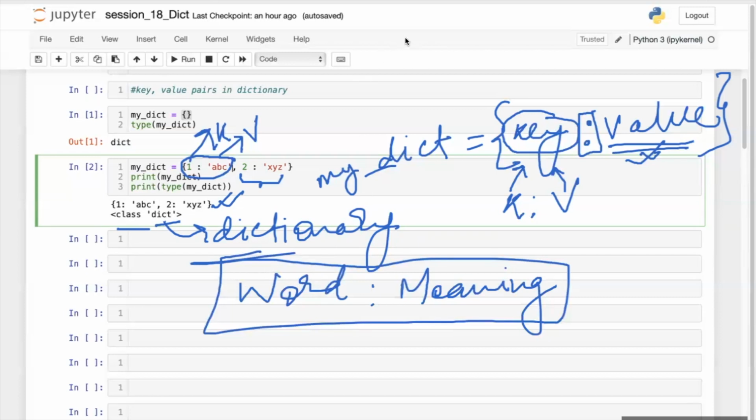Similarly, here we use a dictionary in the form of key and value. So here we are not telling the meaning. Here we are giving the key and the corresponding value associated with that key. Whatever value is associated with that key, we will have to put. Value always comes after the colon and the key always comes before the colon. Hope this is clear to you guys.